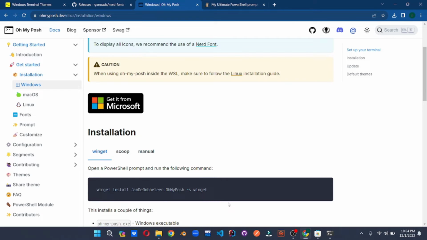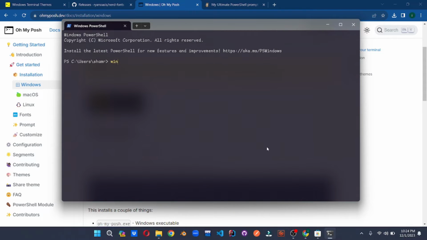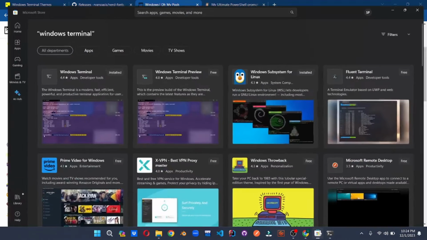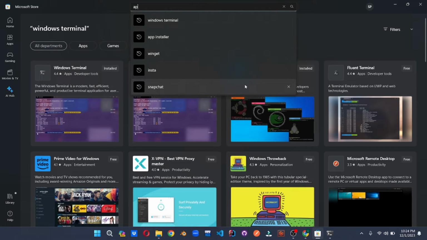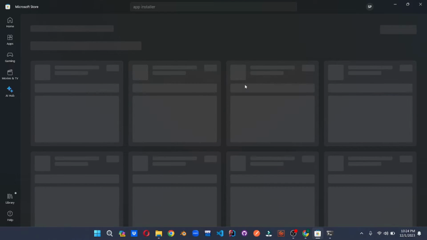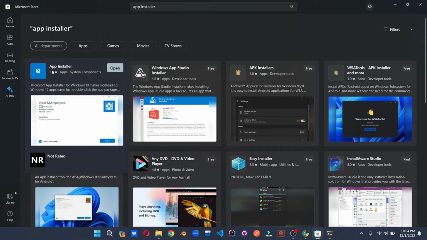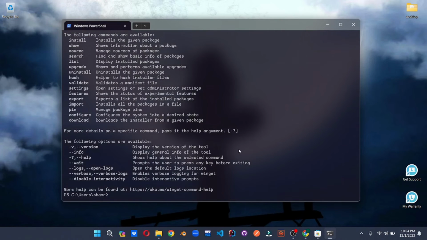If you want to check whether you have it or not, just go to your terminal and type Winget. And if you receive a response like this, then that means that you already have this on your machine. If you don't get this response, you don't have to worry about it. You just need to go to the Microsoft Store and you can install it from there. You just have to type app installer there. And as you can see, mine is already installed, so I don't need to install it, but you can if you want to, if you don't have it already.